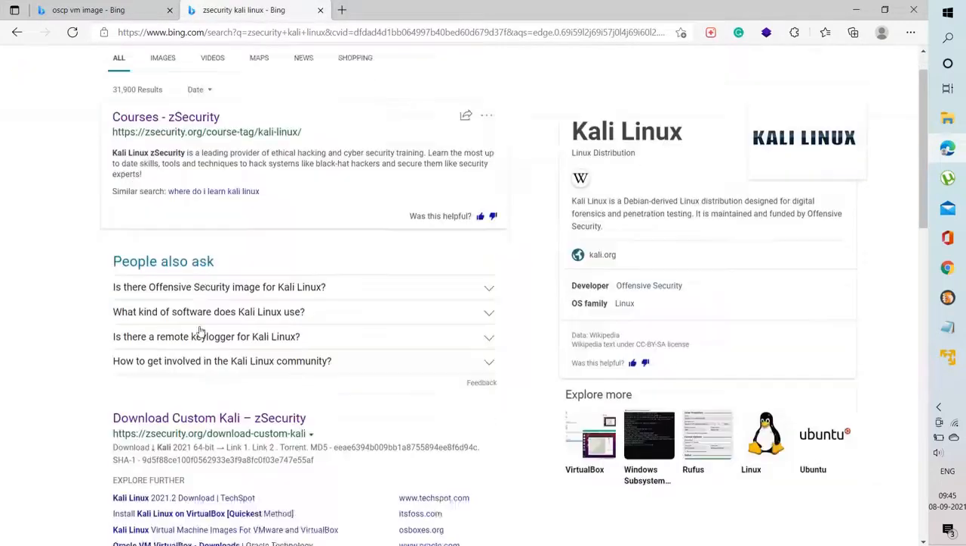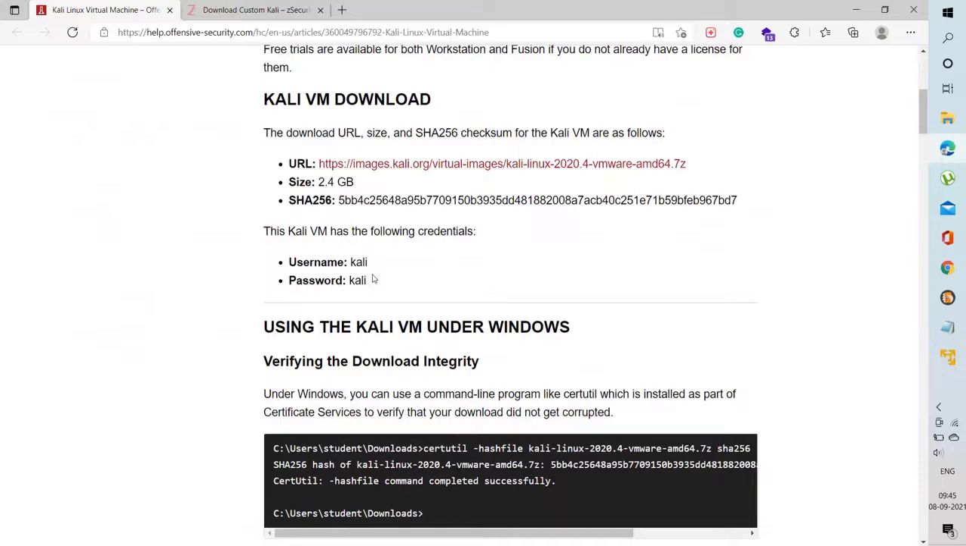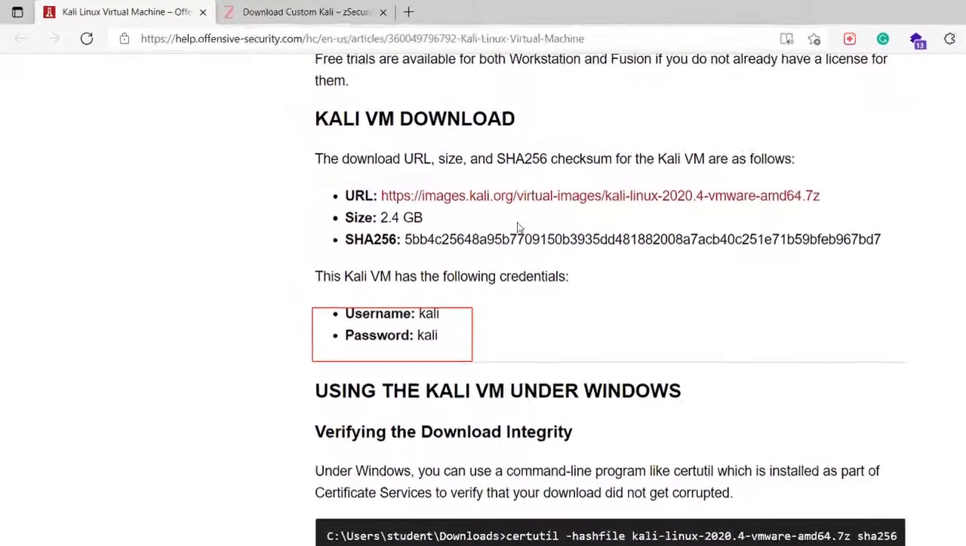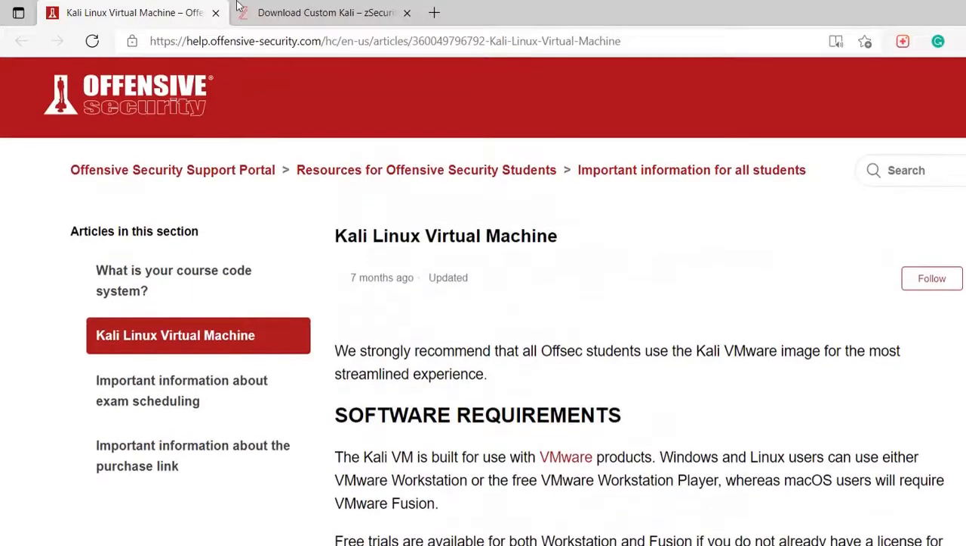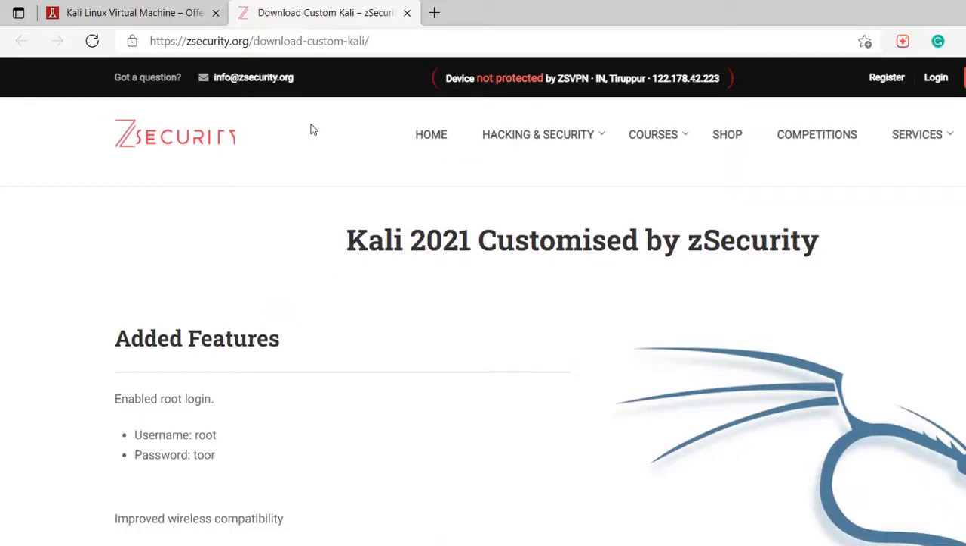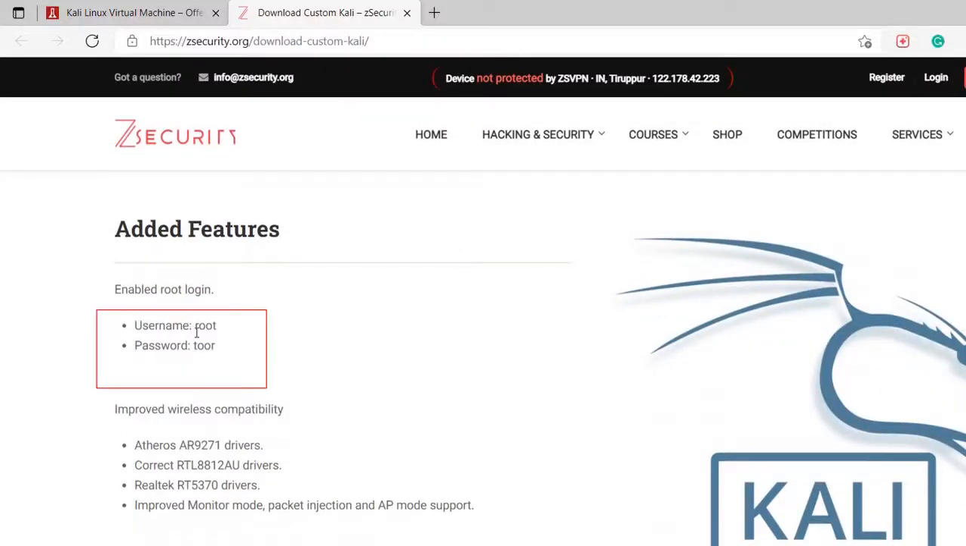I think it is redirecting somewhere else. Let's click on this link. Okay, let's click on this also. If you are downloading the image of Kali Linux from these websites, the website link is in the description. The default username and password of the OSCP image will be Kali. And if you are downloading from Kali Z security, the username will be root and the password will be toor.